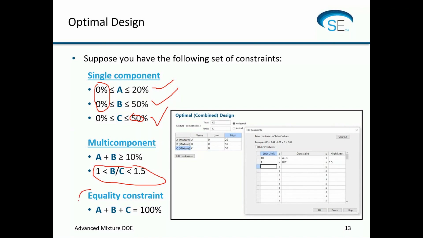And finally, I have an equality constraint that A plus B plus C has to equal 100%. So in our software, the way that you would enter this, and we'll do some examples later, is we have a total here, 100%. You put in your individual lows and highs. You click on the Edit Constraints button, and you put in your multi-component constraints here.